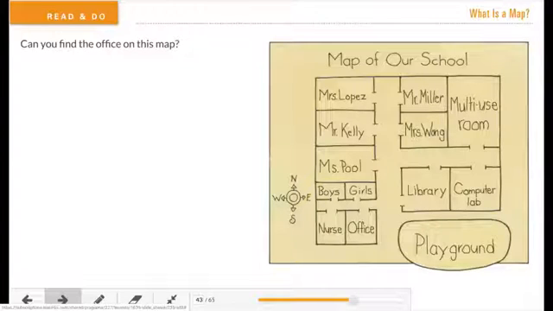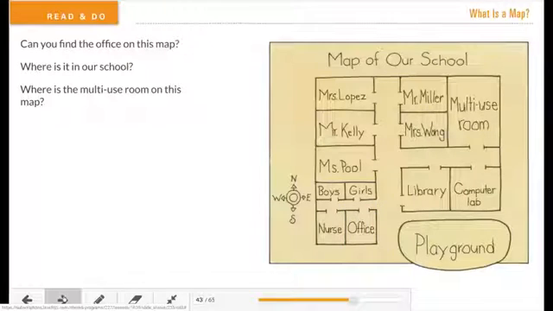Can we find the office? Point to the office. Good. Okay. Where is it in our school? Where is the map in our school? Use your compass rose. So, where is the office in the school? Is it on the north side, the south side, the east side, or the west side?